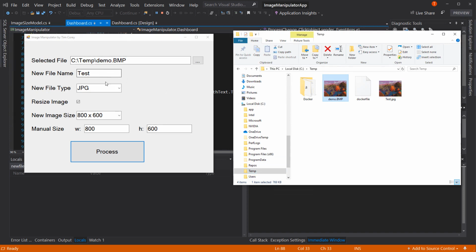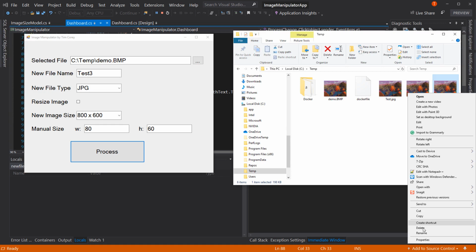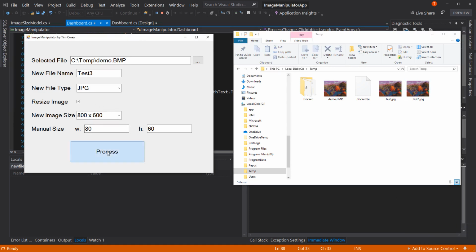If we were to do this again, but not do the resize, and do test 2, now you have two JPEGs. One is 103, one is 198. So it does definitely make a difference. We can even do a third time. And this time, let's do 80 by 60. Makes a very tiny image. Oh, no, it doesn't, because for test 3, I had not checked the box. Check the box. Now process it. Now it's a very tiny image of 1.96 kilobytes.